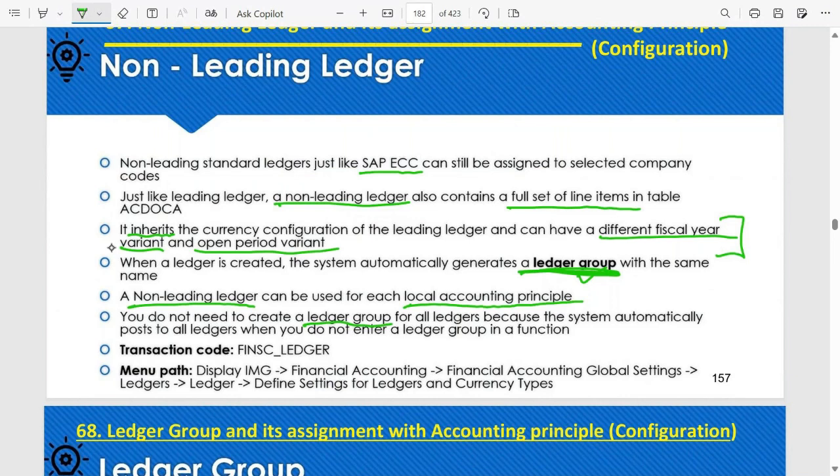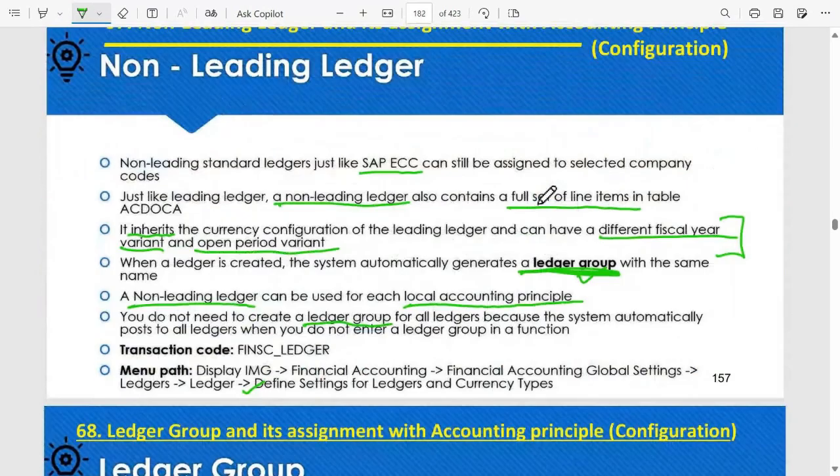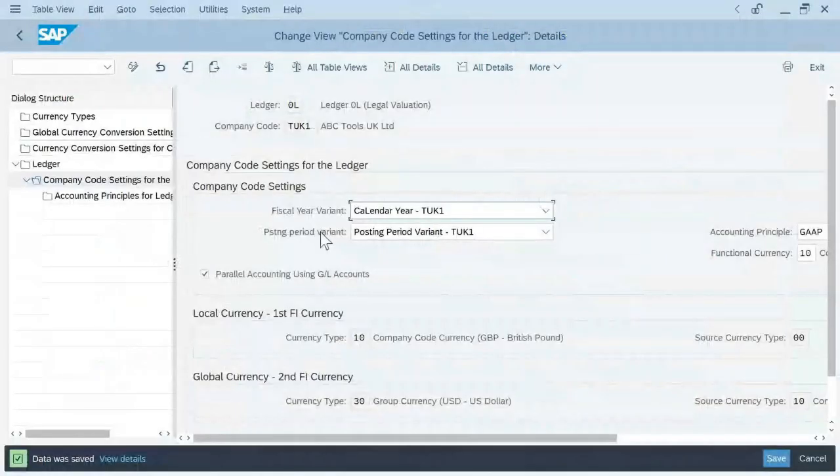Transaction code is FINC_LEDGER. So the same define settings for ledgers and currency types. Even for the non-leading ledger, the same configuration. Okay, go back.